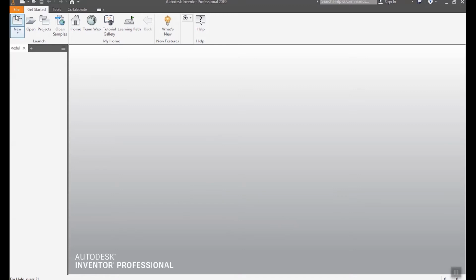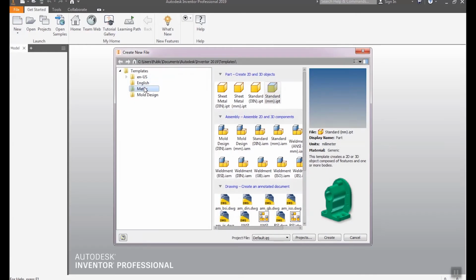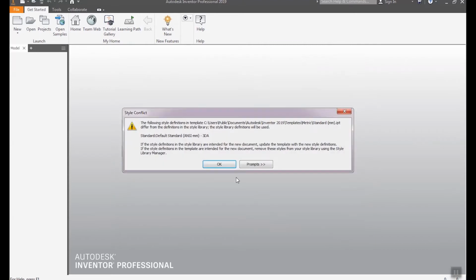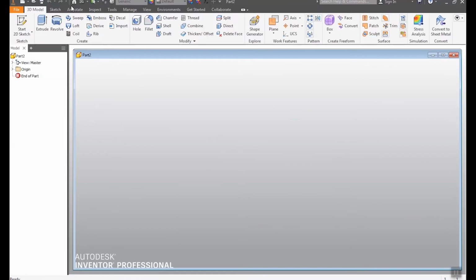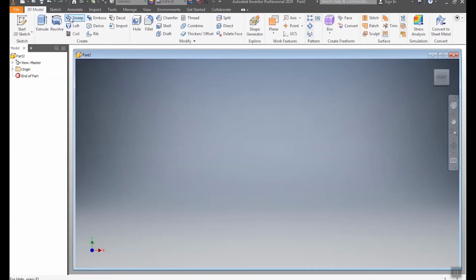So go to new, metric, standard part, then create. Part window open. So here is the sweep option. Guys, remember, to make a sweep one profile is required and another path is required. So first we have to make a path.